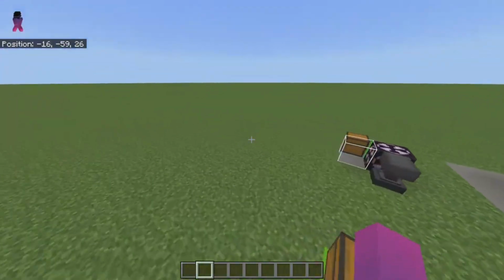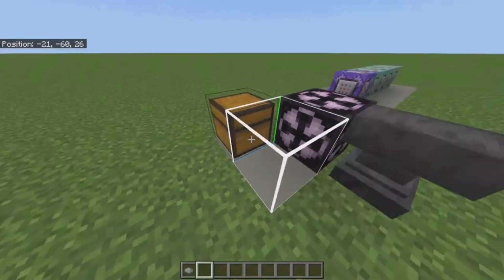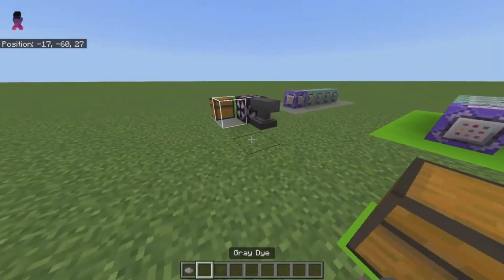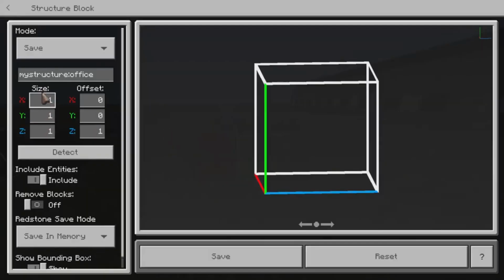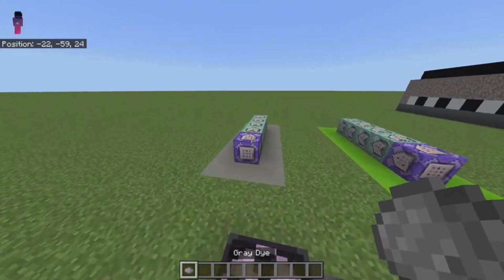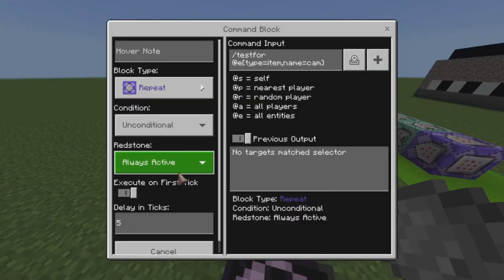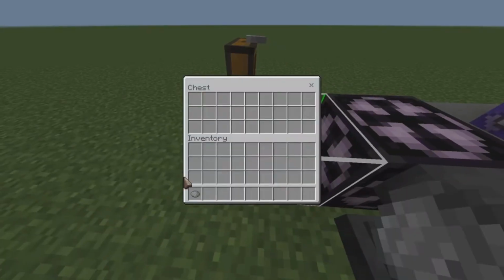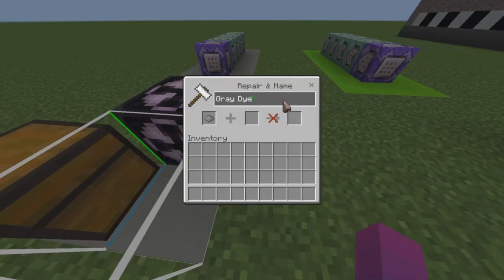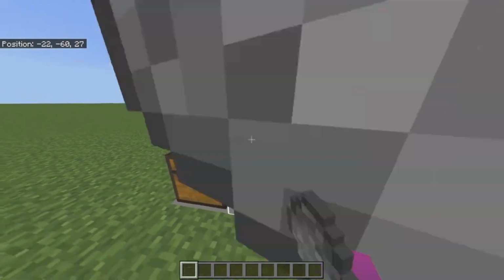So now we're on the last part of the video, where I'm going to be using gray dye for this because it's similar to the green dye. Same thing as before, size 1, offset x0, y0, z1. And then my structure, we're going to name it cam. We're going to want to drop our gray dye in. But before we do that, you have to remember, go into here, turn it on, needs redstone. And now I'm going to name it cam, which stands for camera. So now we're going to drop it in here.